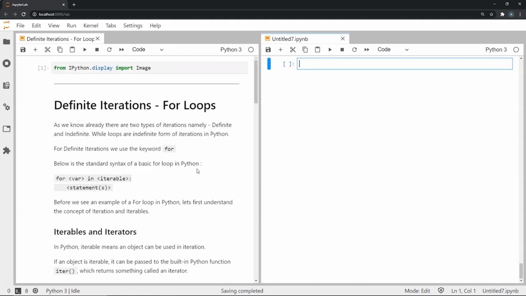So this concludes our video on definite iterations in Python. I hope in this video you understood and learned about the concept of iterables and iterators and the different functions associated with them, and how exactly the for loop works in Python.